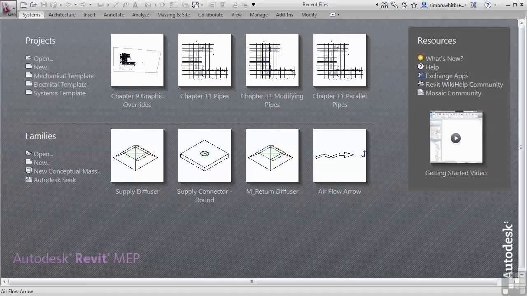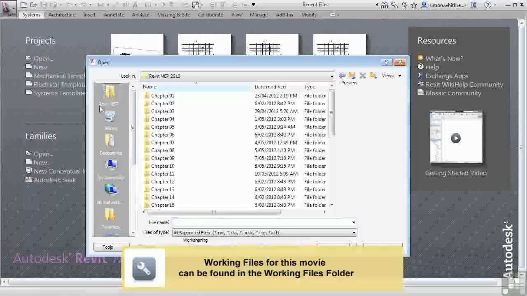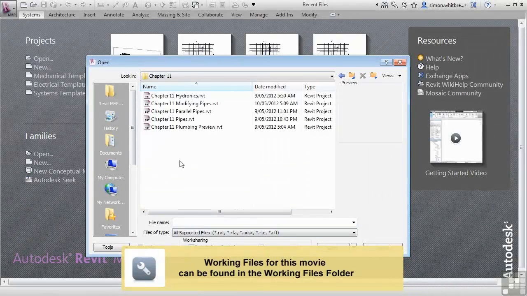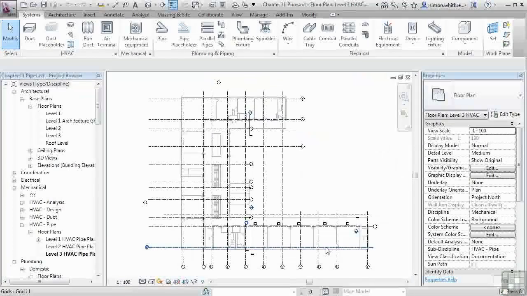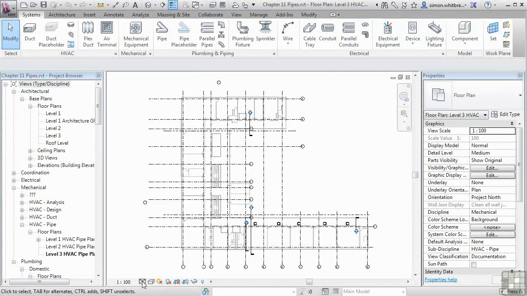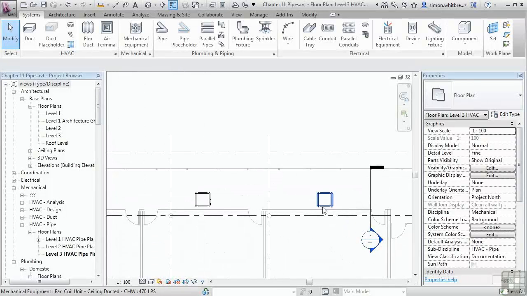From the Startup screen, click on Open, browse to Chapter 11, and open the file Chapter 11 Pipes. In this exercise, I just want to discuss the difference between pipe placeholders and pipes. And the best way to show this is to change the detail level of my view to Fine. Let's just scroll in to the south part of the building.